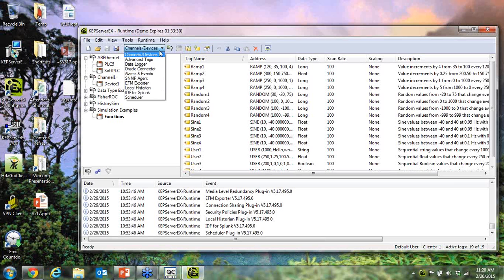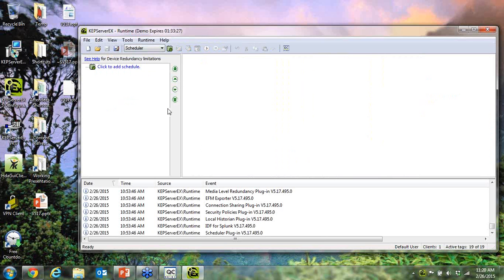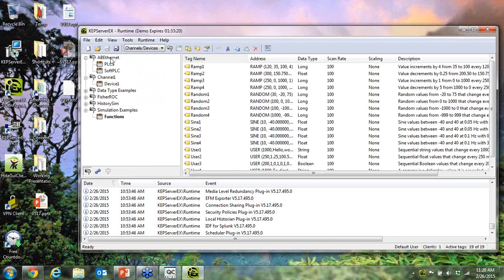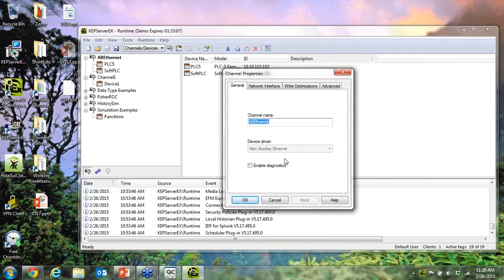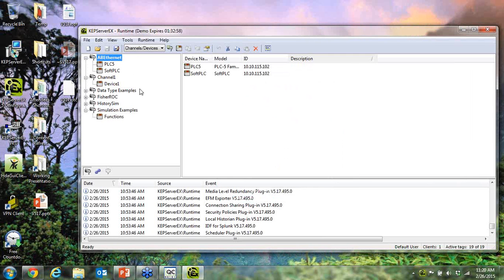Okay, so to show you this new functionality, I'm going to get into the scheduler plugin. And again, for those of you who are new, this is our configuration window. Typically, the first view you would see when you open KEPServerEX configuration is this channels and devices view, which is basically where you configure how you connect to devices: what we call a driver, what driver you're going to use to connect, what protocol you're going to use, what NIC, or whether you're using a serial port and that sort of thing. So you configure those connections here.